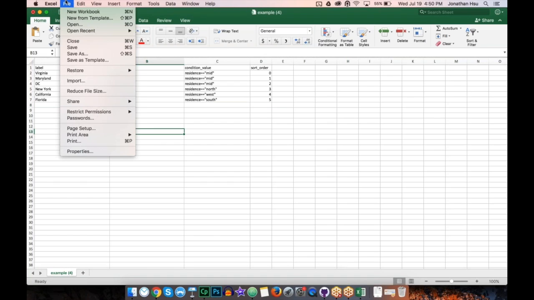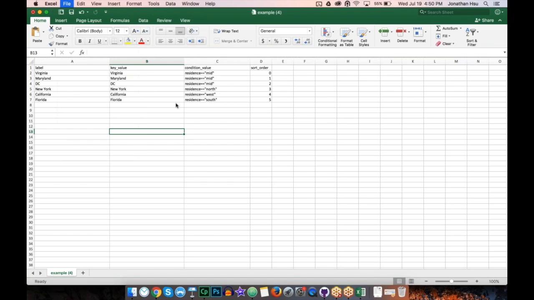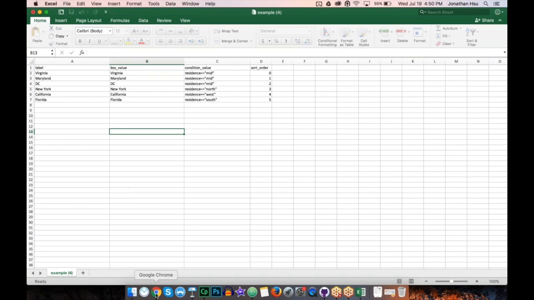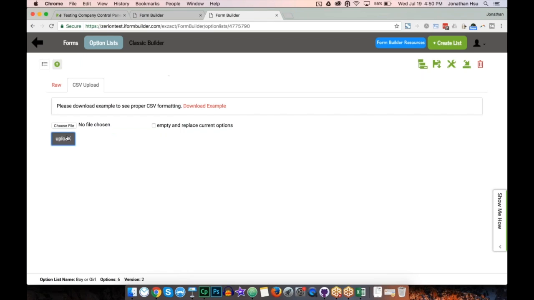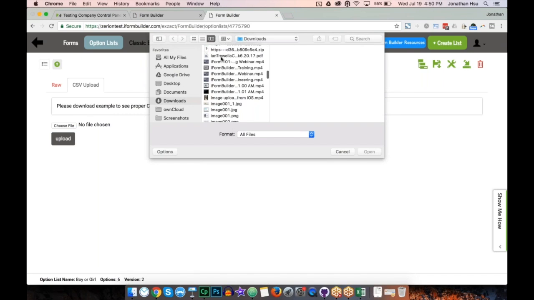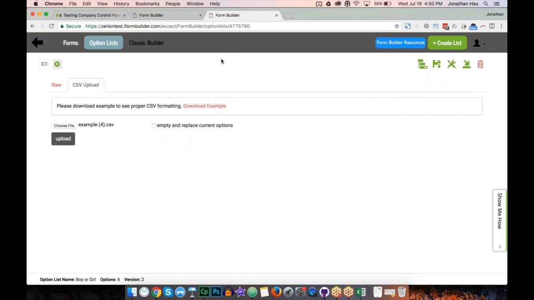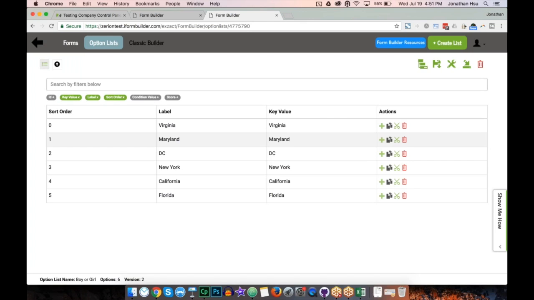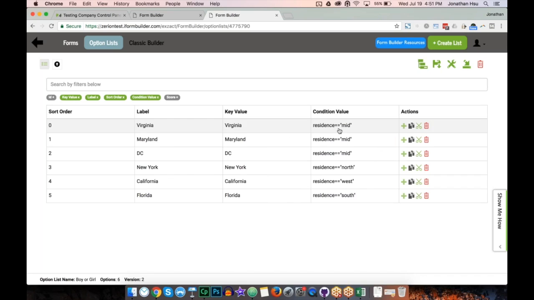Now once I have this option list done, I can go ahead and save this as a CSV file. And I can upload my file by attaching it first. I'm going to empty out my table just like I did before, and then finally click on upload. And you'll see here my label, key value match, and if I go to condition value, you see that these are established as well.